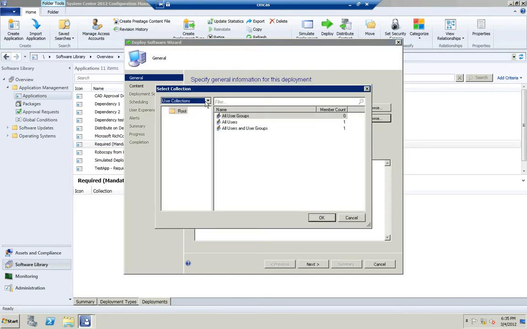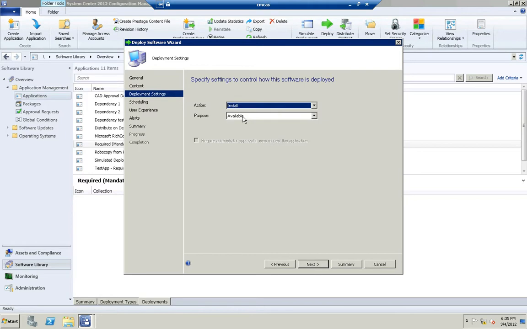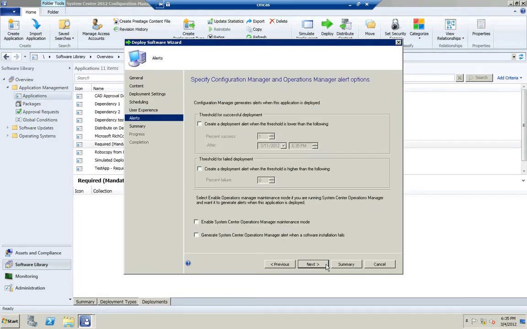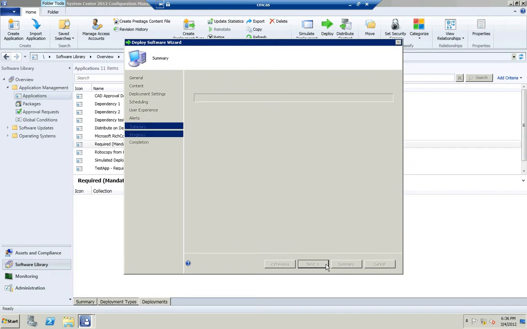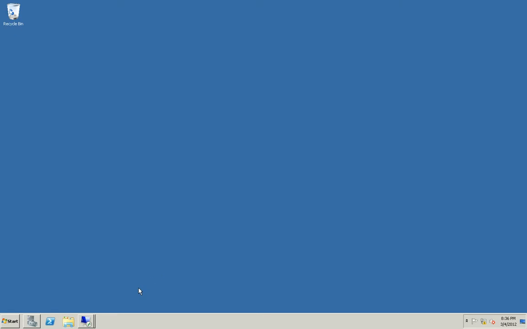So here I'm just going to go assign to all systems. And I've already got the content deployed to distribution points. So here I'm going to say this is required. All right. And I'm going to do this as soon as possible and let it roll on through. And so now the deployment should be created and start to roll through the environment and become active. So this will have to replicate down to the primary site from the CAS. So it should happen pretty quickly.